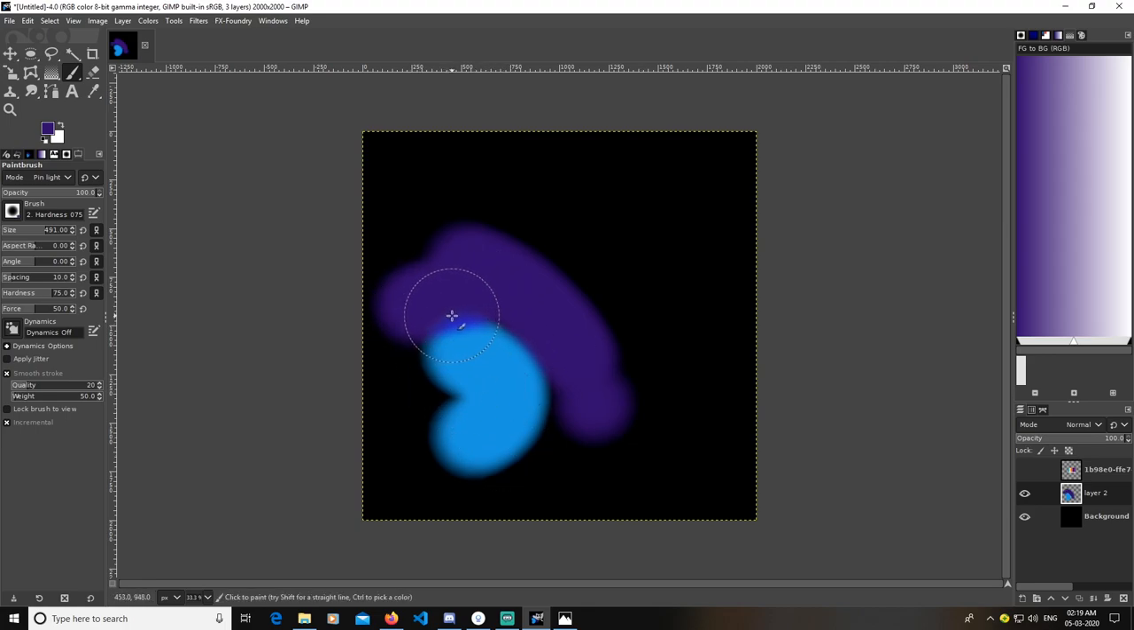See, if I am going with this mode, pin light, you can see the colors match and we can get some new color here when these two overlay each other. That's why I went with this mode, pin light.